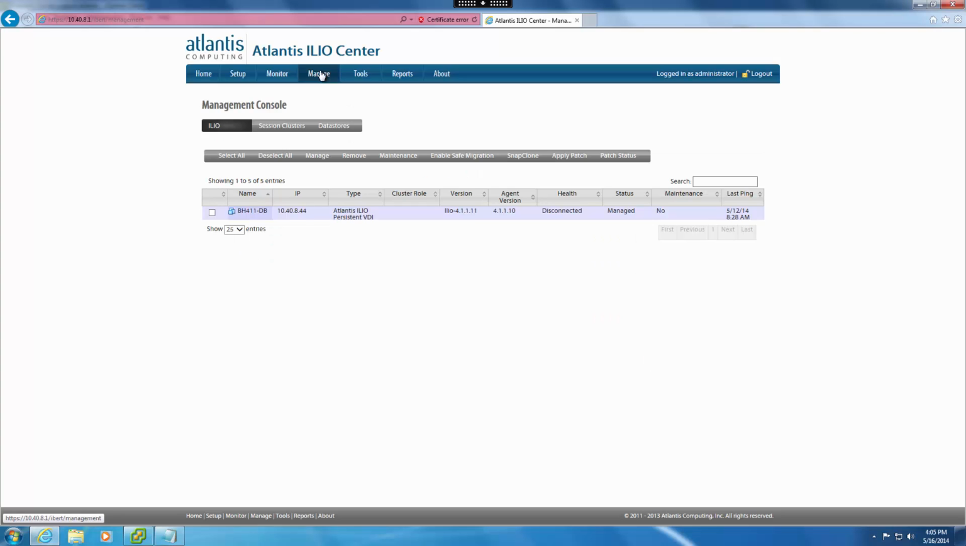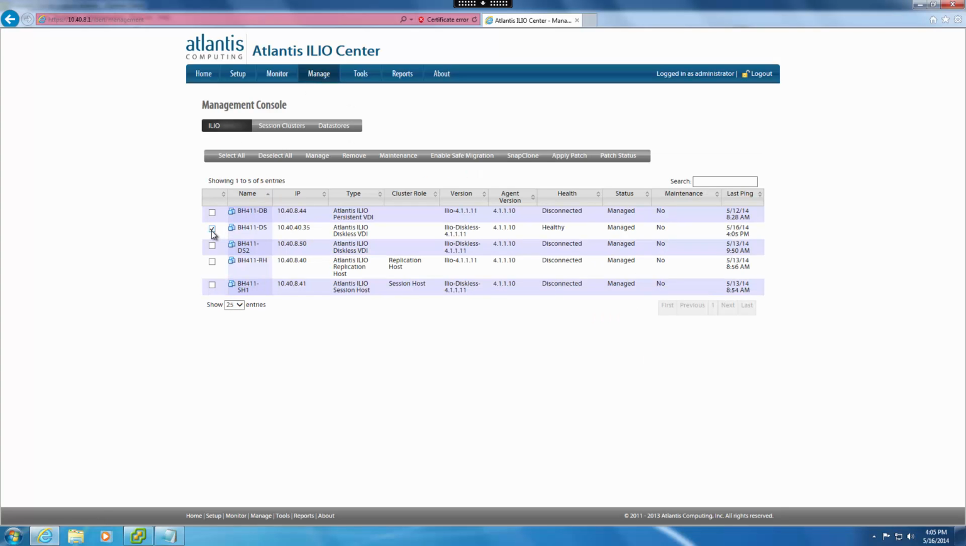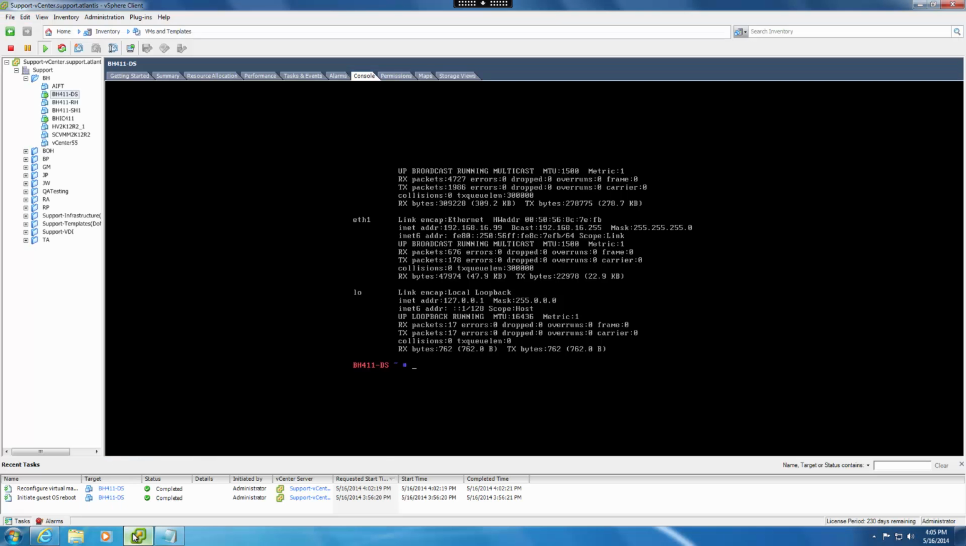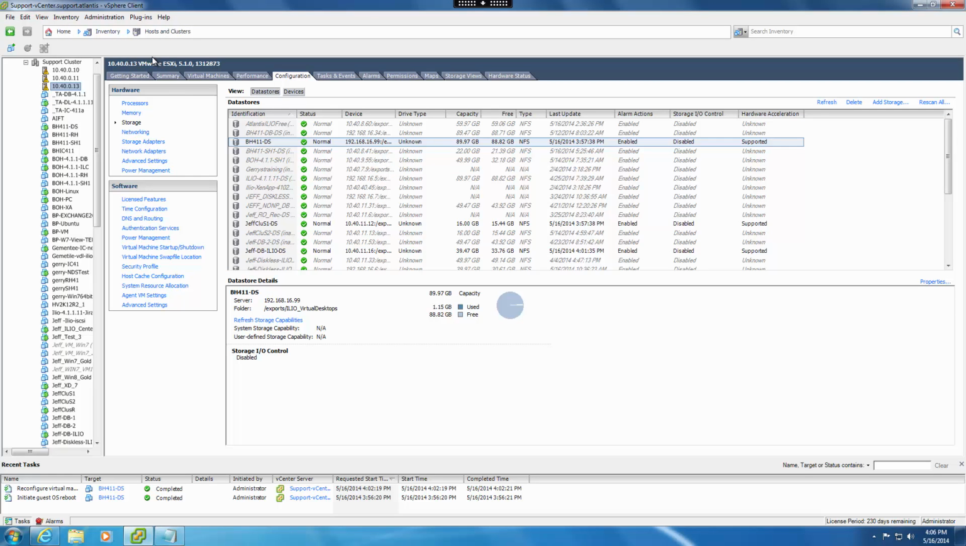Select the Manage tab and verify the management IP address. Also select the Data Stores tab to verify both management and storage NIC IPs. The storage NIC IP can also be verified in the Host Configuration tab, Hardware, Storage option.